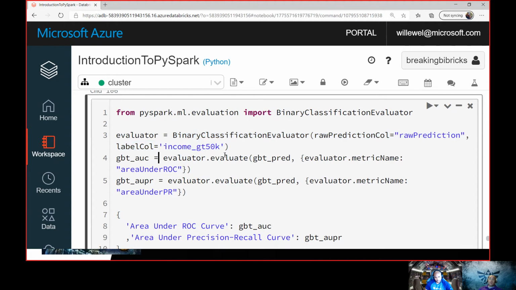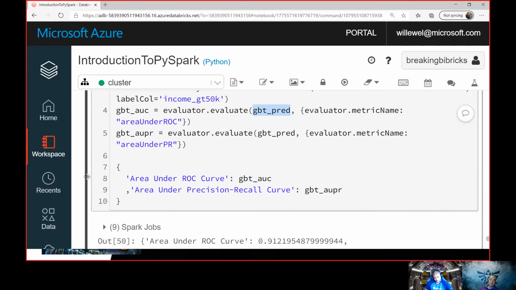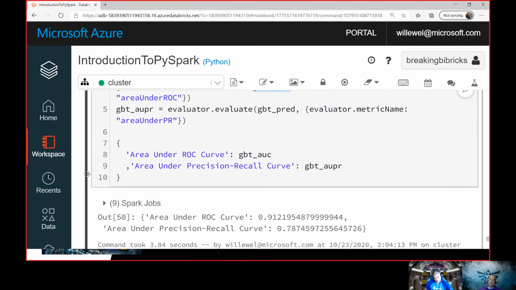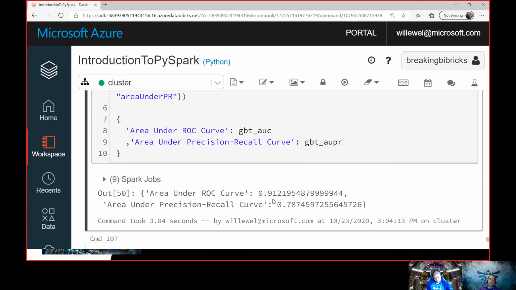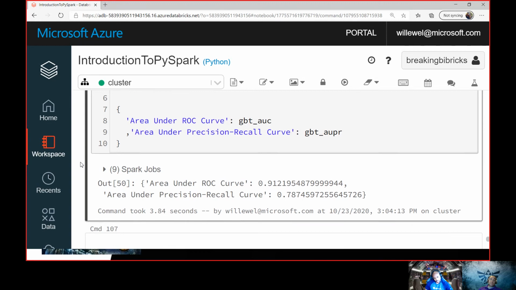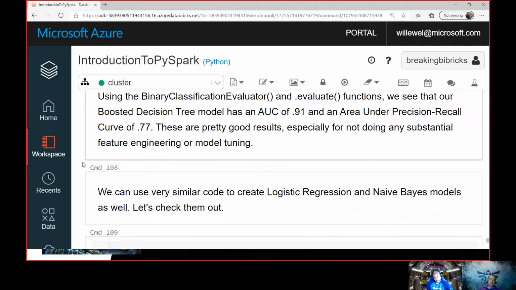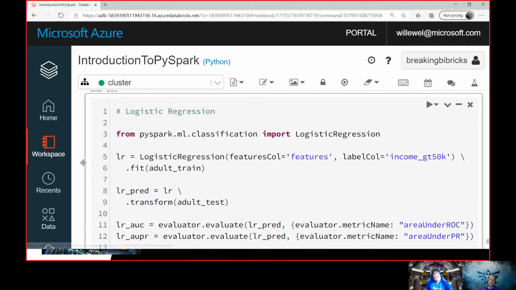So we can say, evaluator, I want you to evaluate my gradient boosted tree using ROC and using precision recall, which we won't dig too much into right now, but they are two different metrics for comparing different types of models. And we can see that what's commonly called AUC is about 91%, and our area under the precision recall curve is about 79%. Those values themselves don't mean much because their purpose is to compare to each other. So what we really want to do here is build multiple models.